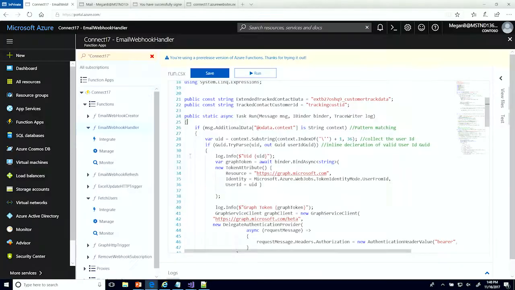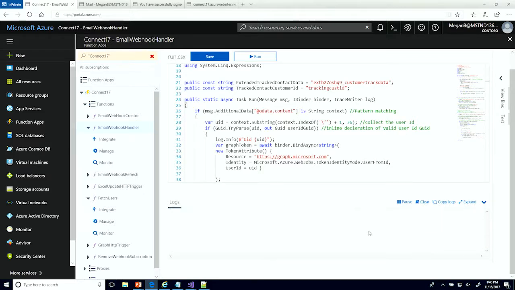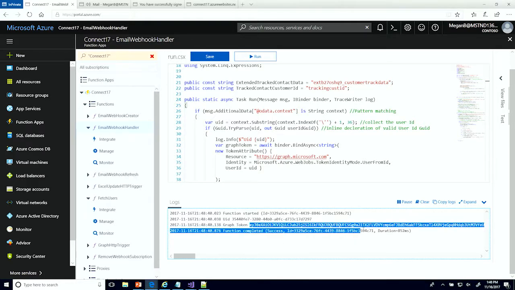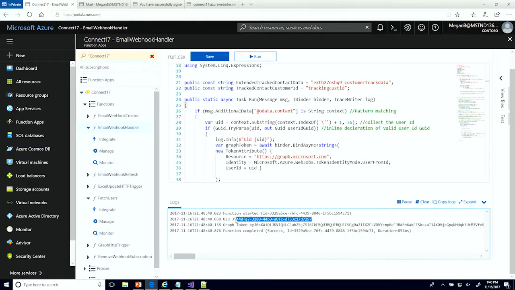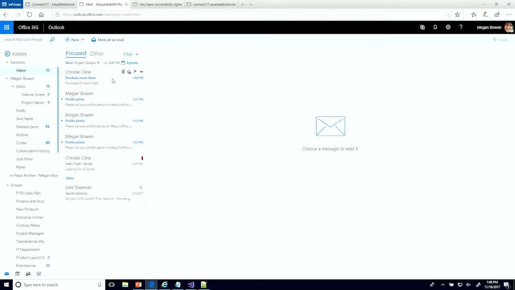And if we pop back over here, we'll see the triggered function. Once it triggers, there's the trigger function, a couple seconds in, and it's complete. And what you notice is I pasted the graph token in here so you can see that it's actually being given to me. Here's the user's ID mailbox that I extracted off of it. Now if I pop back over to Megan's mailbox, go back into the inbox, what you'll notice is there's Christy's email, and you notice, bam, it's marked as tracked.